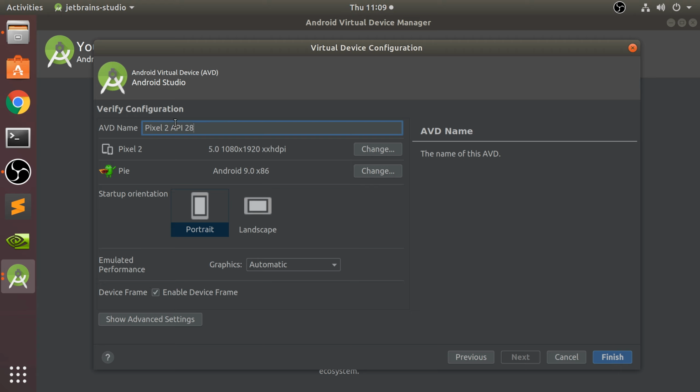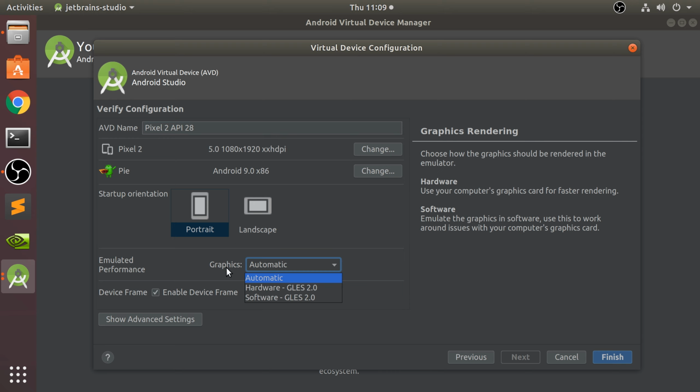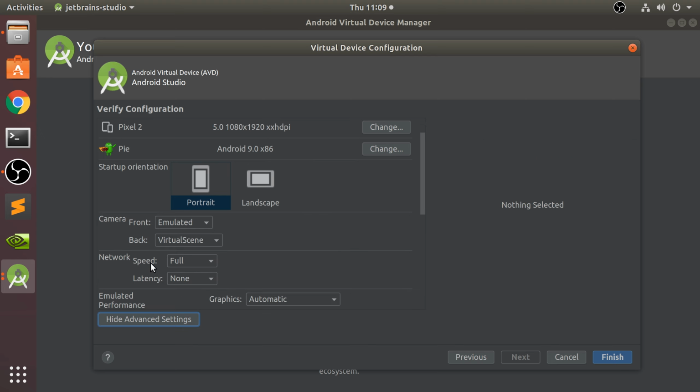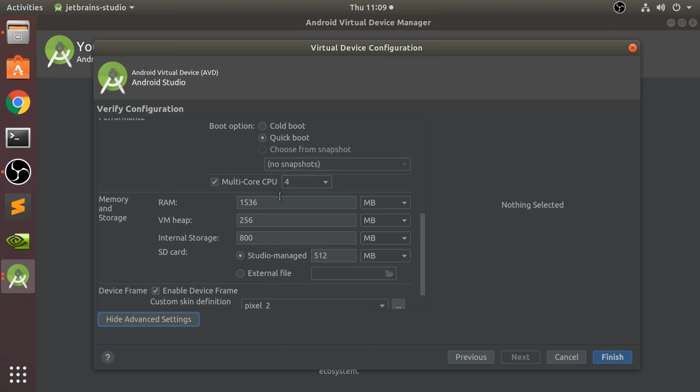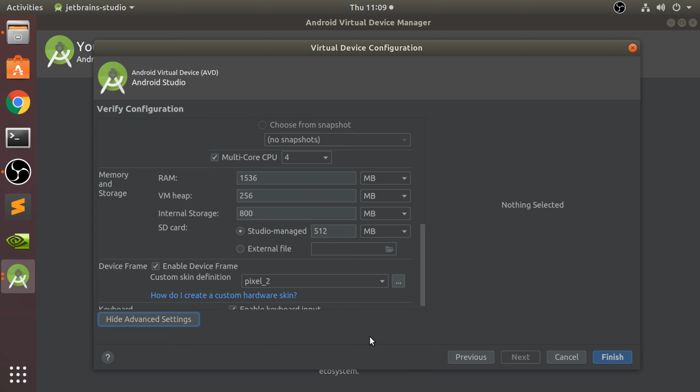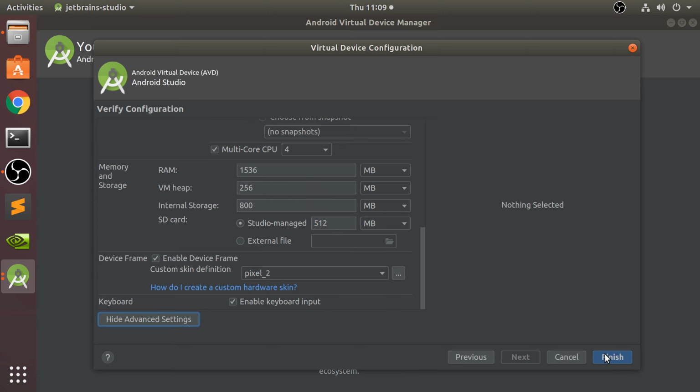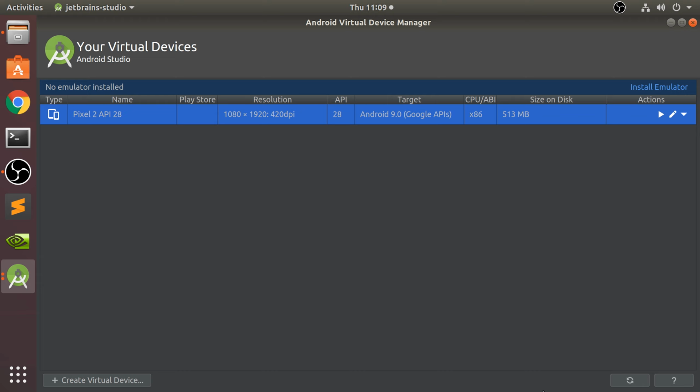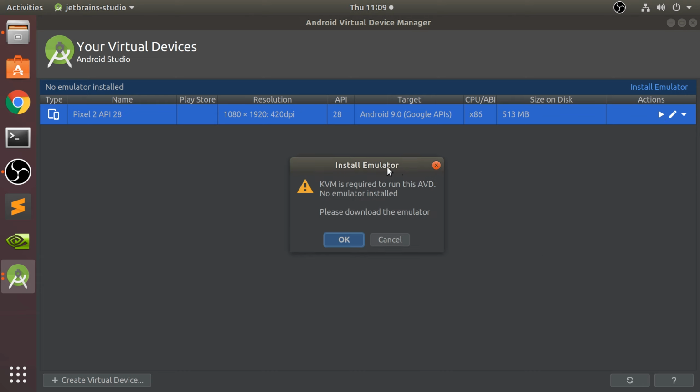Now you can just put a name for your emulator, and set some other basic properties, like whether you want hardware or software emulation, portrait or landscape mode by default, how much RAM you want to provide, SD card memory, all that stuff. Really cool stuff. And I'm going to leave it as default. Click finish, and now we can just click the play button and run it.